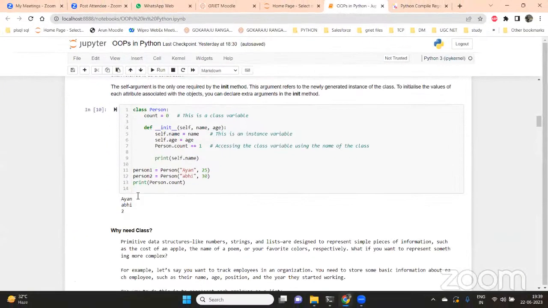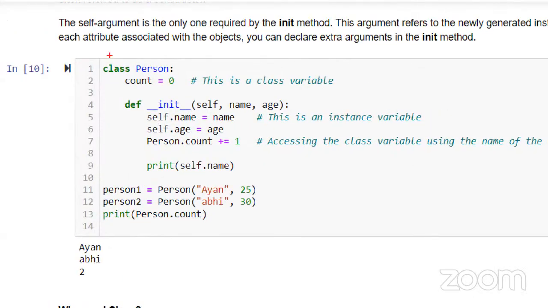So a lot of programs I discussed in the last class. As I told you, each class can have its own variables. So here, how to declare a class: the class keyword followed by the name of the class, colon, then the number of variables that you want to be inside the class.